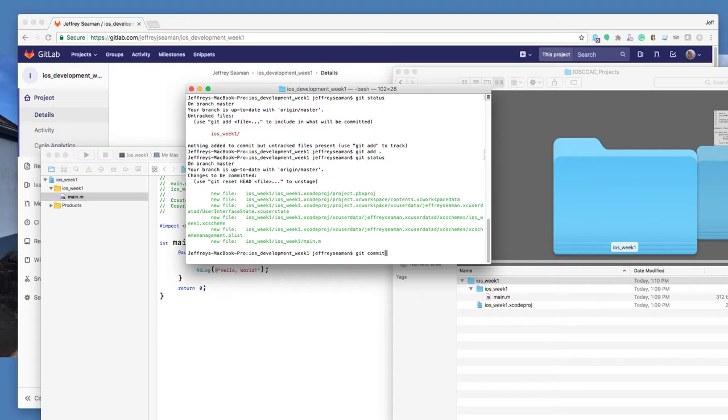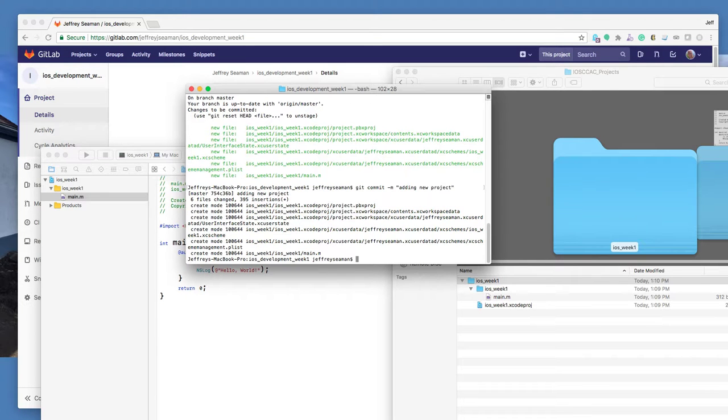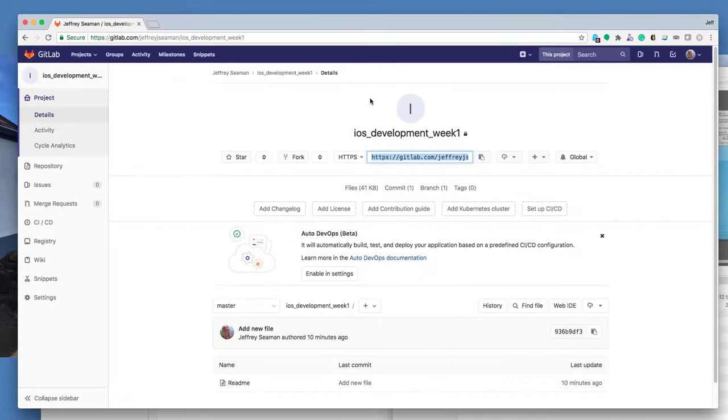So we'll do a git commit space -m and a message, adding new project. Hit enter. All right, okay, so it's added. So now what we need to do is upload it up here to GitLab. So what we need to do is git push origin master. The reason we're doing that is because the name of our branch is the master branch.